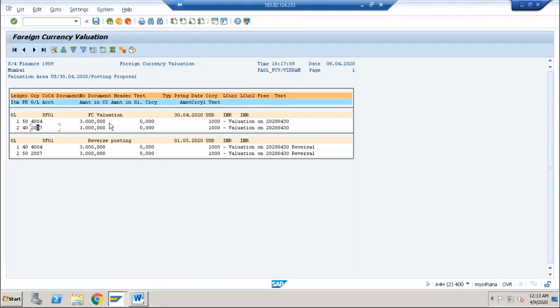And what is happening here is, you can see on the first of the next month, immediately, the posting is reversed. You are executing this posting on 30th of April. On the next day itself, this posting, whatever you made, is getting reversed. This is also very important to understand in case of foreign currency valuation transactions. Whatever postings are executed, on the next day itself all the postings get reversed. What is the reason? The reason is why we are doing this activity.